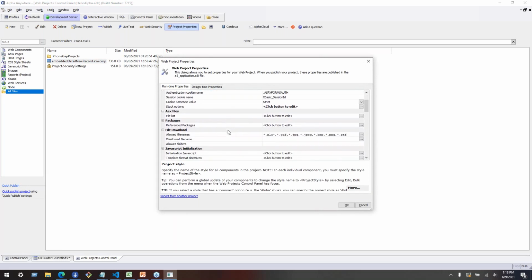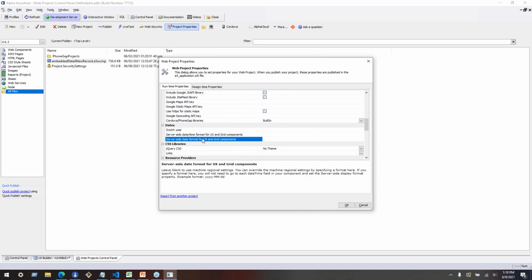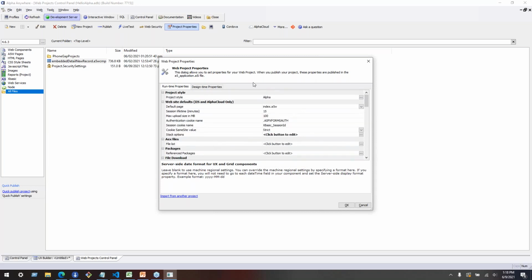So if we scroll down here very carefully, over here in dates, here are those date time formats for grid and UX components. And then down here is that new link, import from another project. And this is just going to list all the projects in your workspace. If you want to import settings from a project that exists in another workspace, you're going to have to merge them together somehow. But here's where you can pick things. And then what that will do is just read those settings out of that workspace and update these ones here.